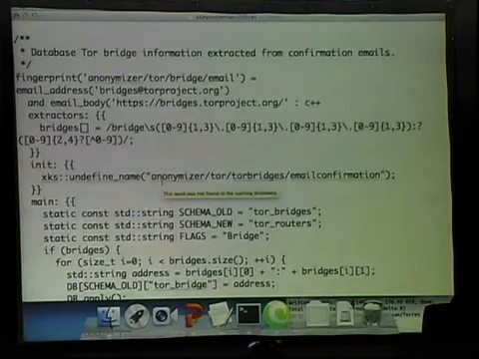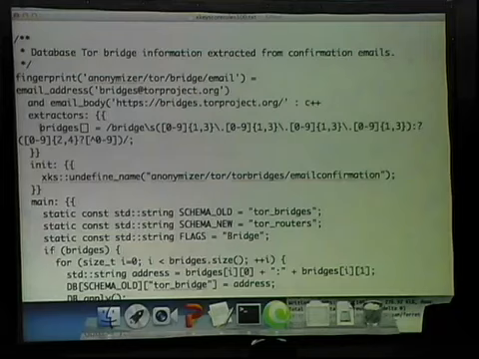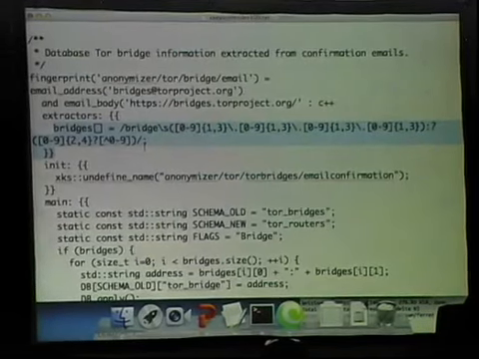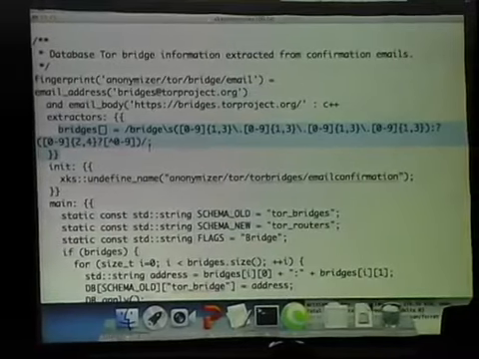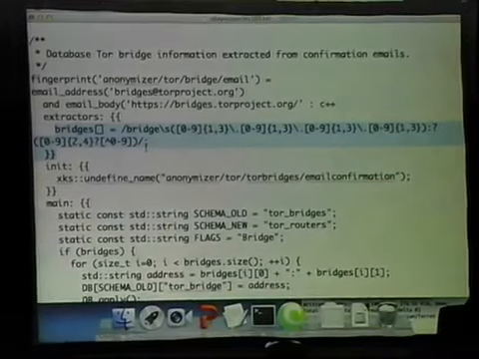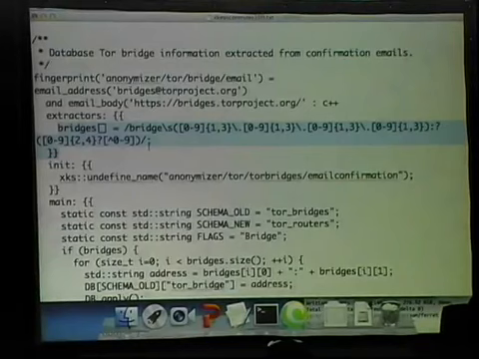Okay, what we see here is the regular expression. So it takes an email message and runs what's called a regular expression. And that's this bit right here. And that's just matching that string of bridges, space, IP address, colon, port number. And that's all this complicated regex is doing. I'm going to talk more about this regex in a bit, but I just want to make sure you see the regex.